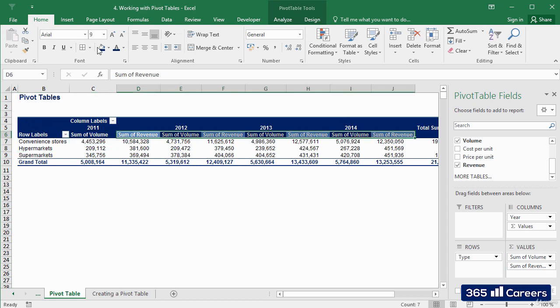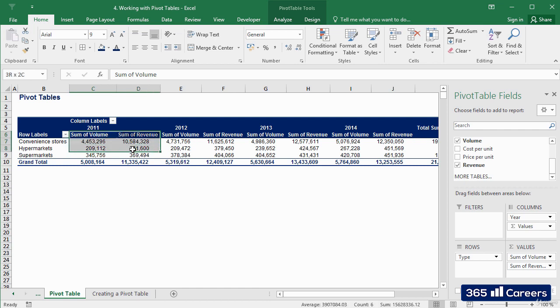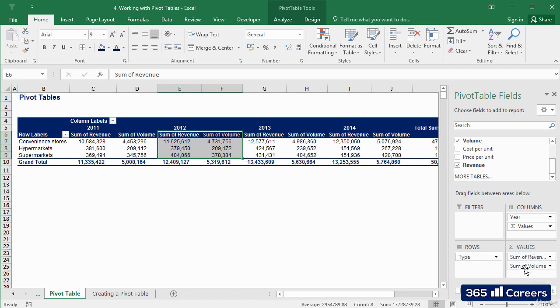As you can see, the pivot table was immediately updated. And now it contains volumes and revenues for 4 years. If I would like to see revenues first, I will simply place them above the volume field in the values area, and the pivot table will be updated. This is how we can arrange items within pivot tables.